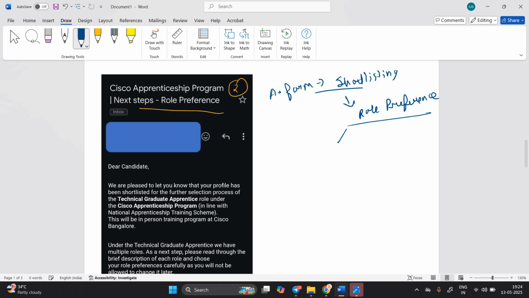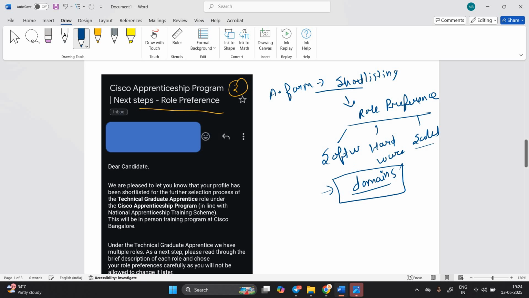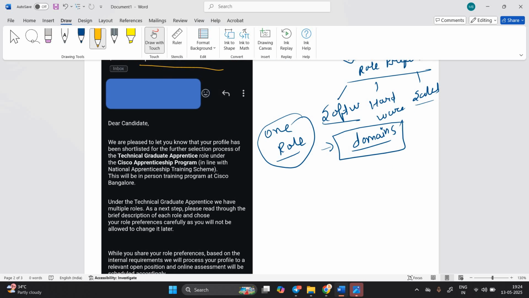There are multiple roles, like software related roles, hardware related roles, sales related roles or other domain related roles. There are some domains present at Cisco. You have to choose one role, and you can't change your role later, so you have to choose very carefully. They clearly mention: dear candidate, we are pleased to let you know that your profile has been shortlisted for the further selection process of the technical graduate apprentice role under the Cisco Apprenticeship Program in line with the National Apprenticeship Training Scheme. There will be an in-person training program at Cisco Bangalore.